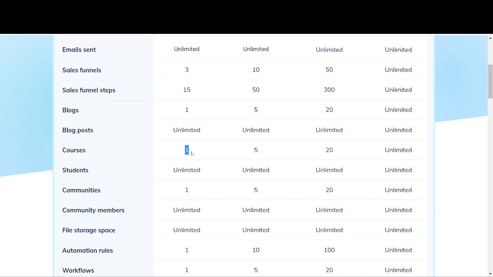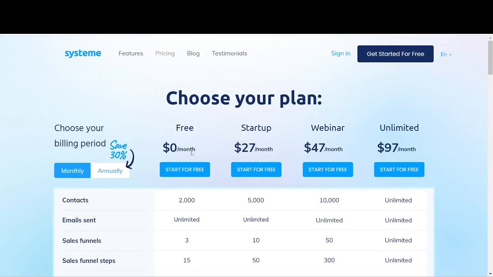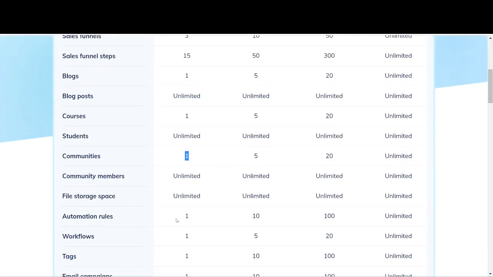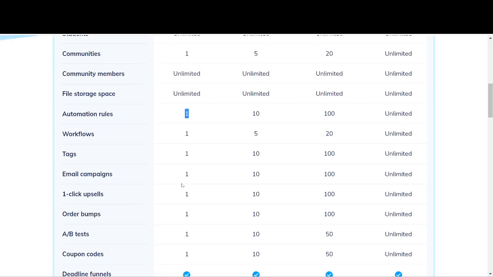You can even create your own course, all right? So if you compare this kind of plan with common course-hosting software out there like Teachable and Kajabi, you are really saving a ton of money, honestly. The number of students you can admit is even unlimited. 1 community, automation rules, 1 tech flow, and so on.